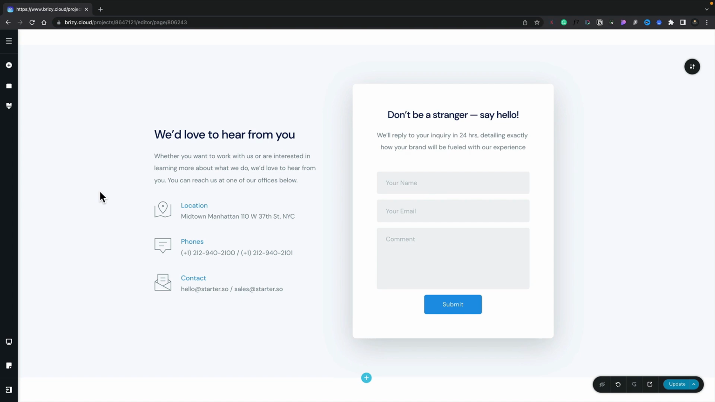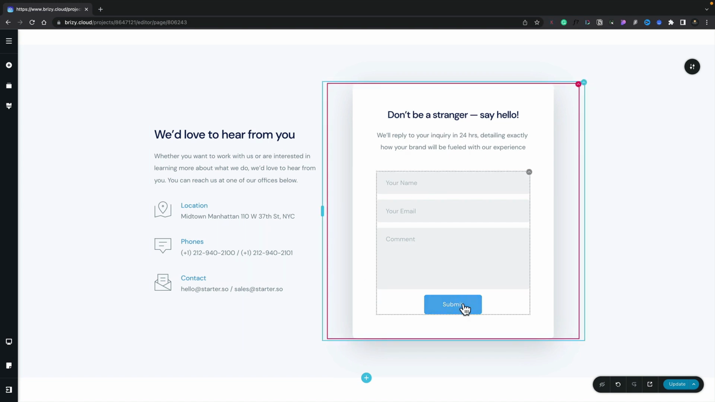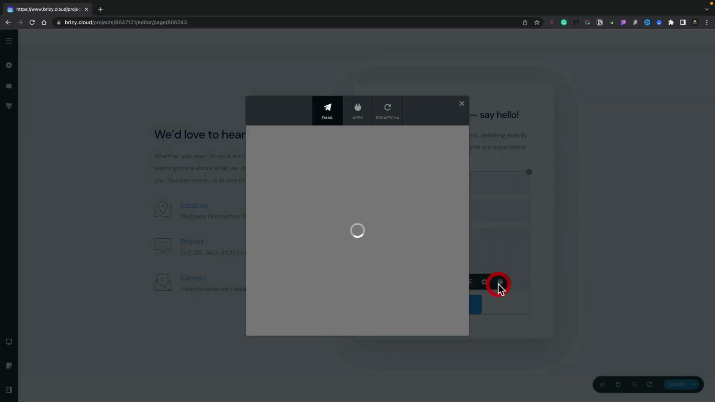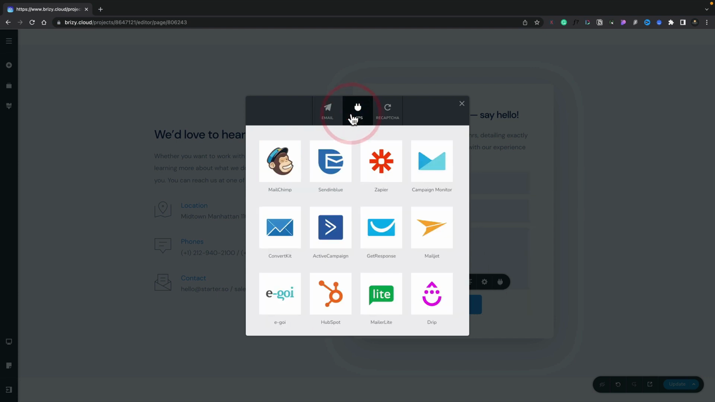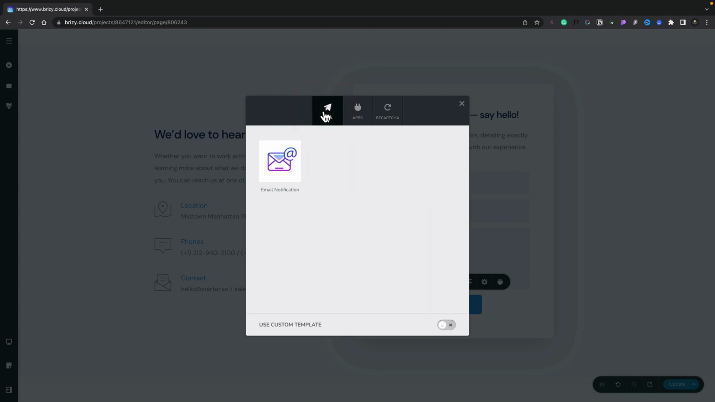To connect the form, all we need to do is select the actual submit button. So we'll select that, and the very final option allows us to go and configure how this form is intended to work. So let's go ahead and select it. Now, we've got a range of different options inside here. We can send a plain old email, or we can go ahead and connect this up to a range of different applications, things like MailChimp, Campaign Monitor, and so on. Now, the beauty of working with forms inside Brizy Cloud is you can connect the form up to multiple different locations simultaneously. So, let's go ahead and take a look, first of all, at how we set up an email.